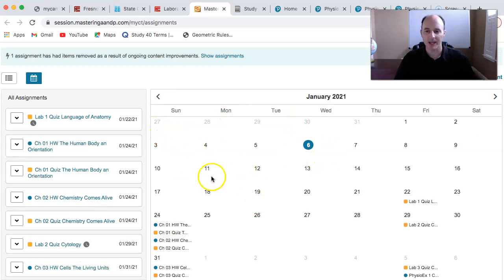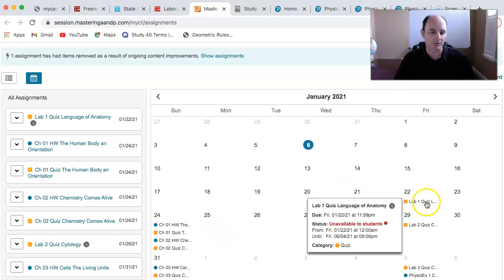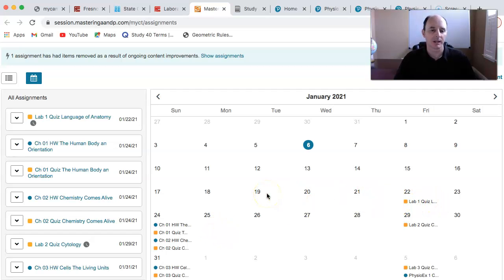And so here we have the calendar view and all of the assignments. And then you can select which one you wanted to work on. So since that was the lab quiz, you would find the lab quiz, you would click on it and go ahead and take the lab quiz that way.